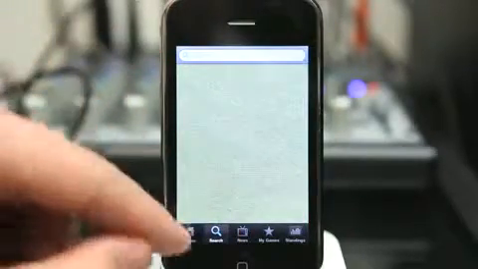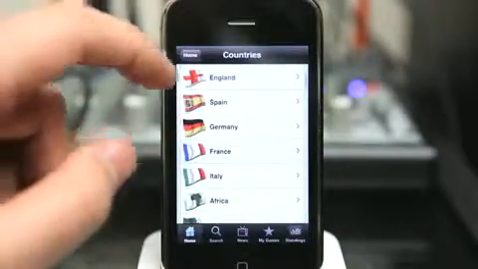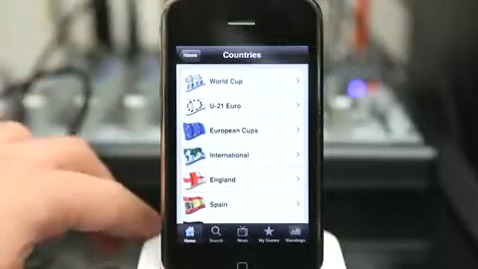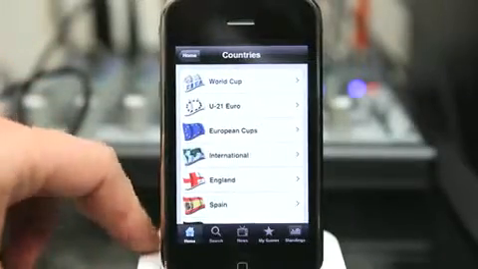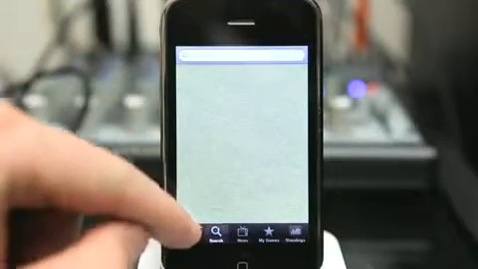The search function allows us to search from within the app game data. So should we want to search for an individual team by country or player, we can do that and get that game data by search.